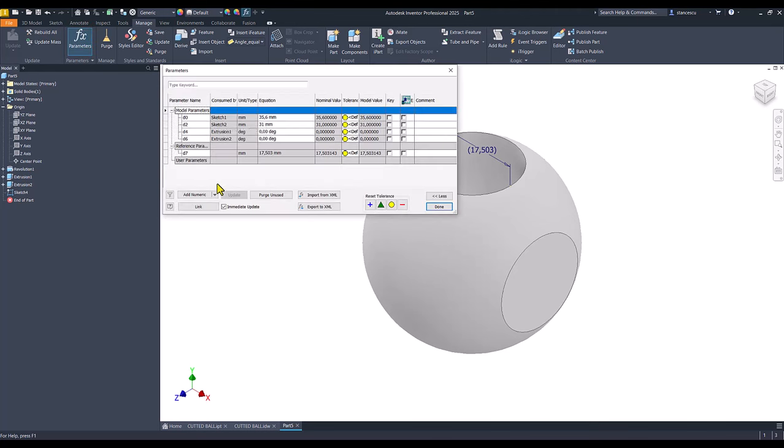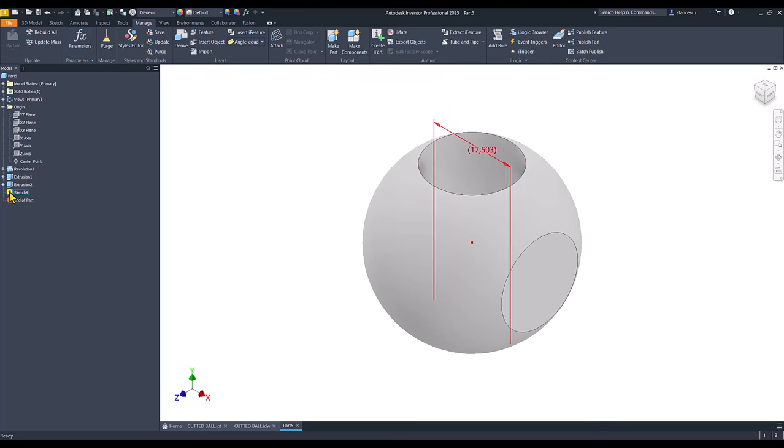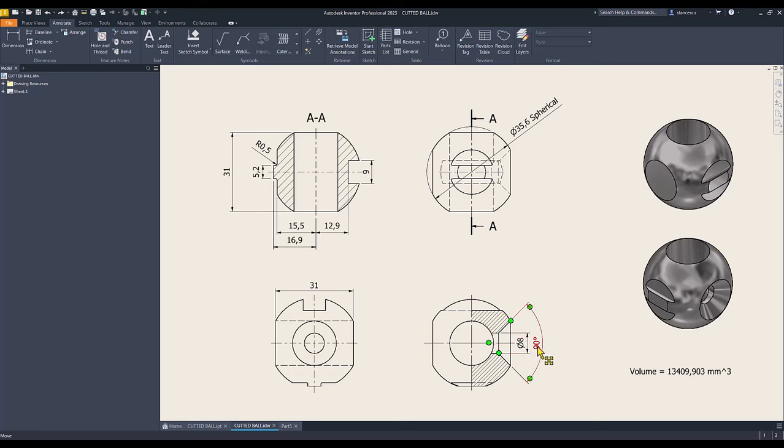Yes, I give it a name, circle. Then I hide this sketch. Then I apply this countersink with dimensions diameter of 8, angle of 19, and without this dimension. This means that we'll use the parameter circle here. Let's do this.